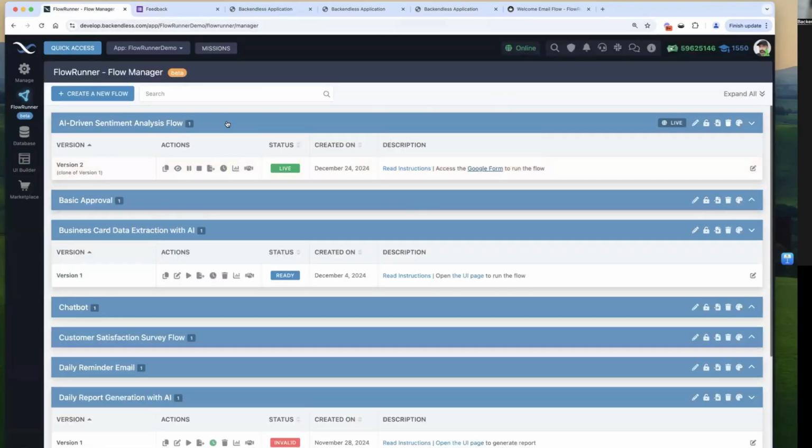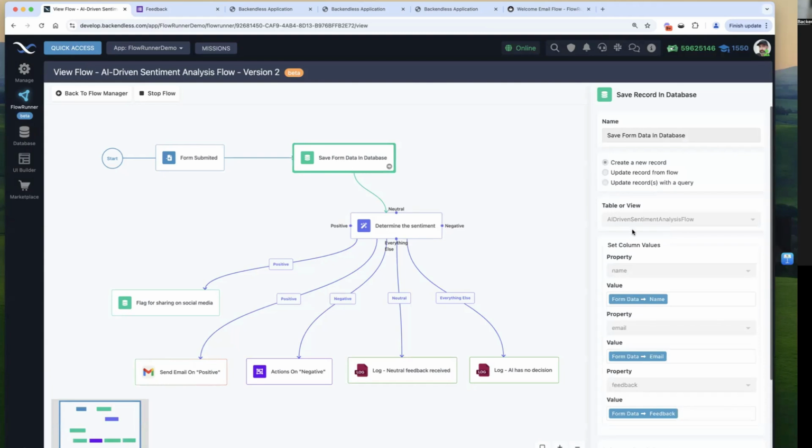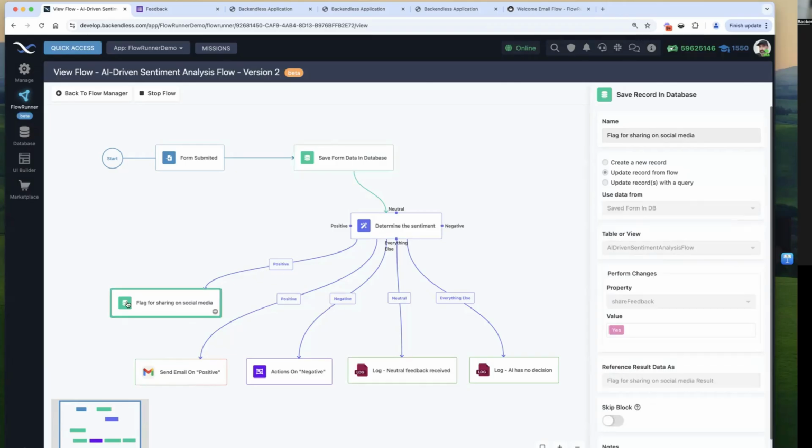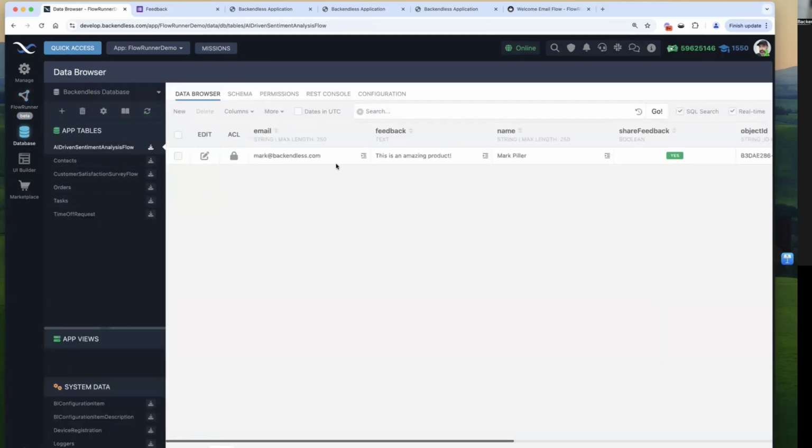In here, I don't have my email screen in front of me, but an email was sent. What we can do is check in the AI-driven sentiment analysis flow table if there is a record, and if it was positive, that record would also be updated with the property shared feedback set to yes. So if we go to the database, AI-driven sentiment analysis, this is an amazing product. It saved all of this. Notice the shared feedback is yes.